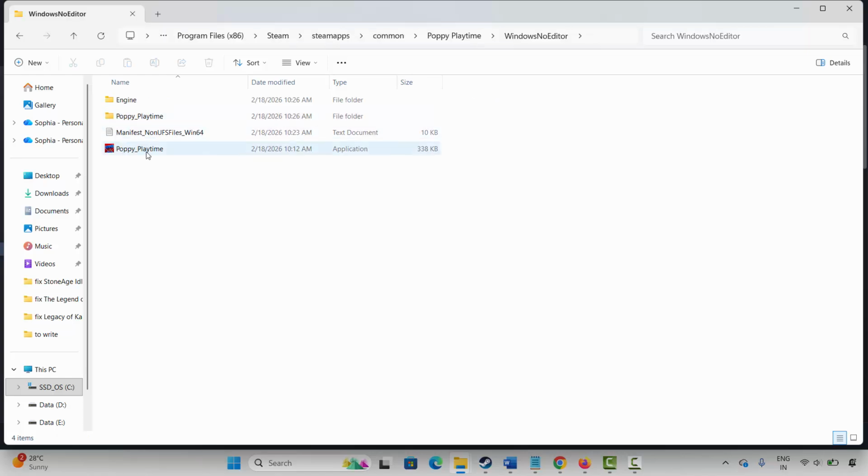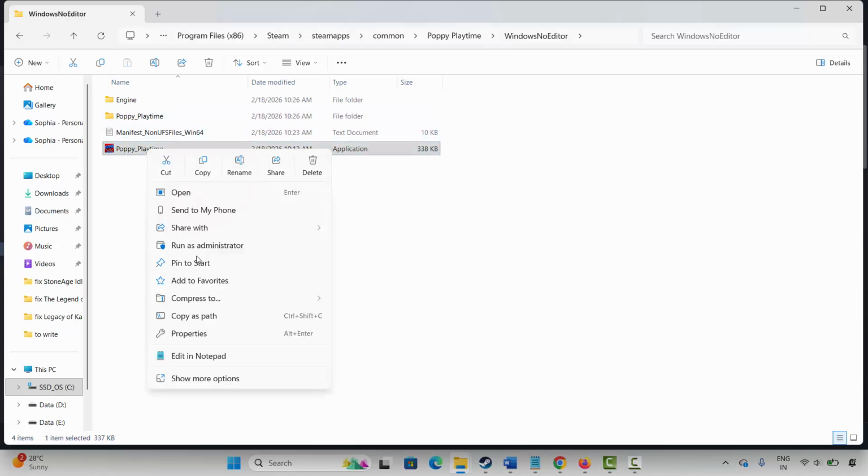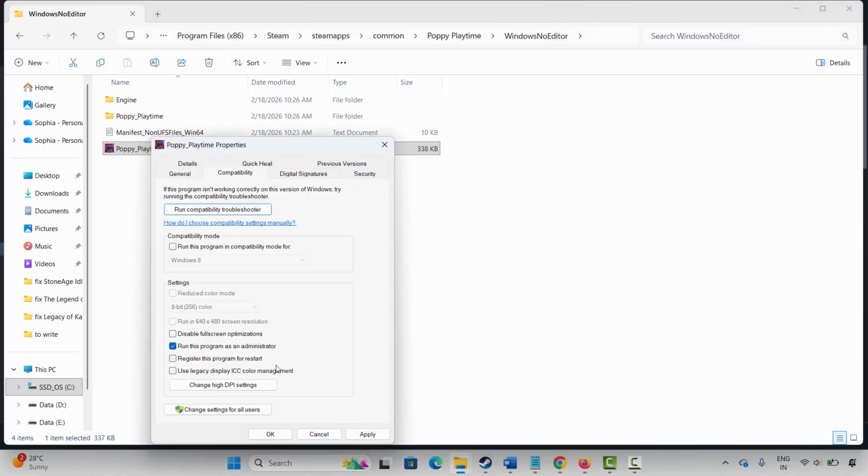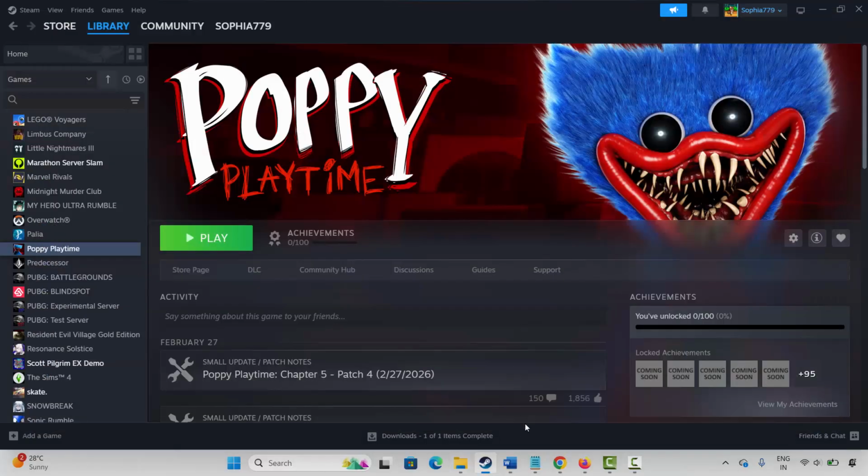Now select the game application, right click on it, click on properties, click on compatibility, and here select run this program as an administrator, hit on apply and OK, and then launch the game and check if it is working now. If not, again come back, select disable full screen optimizations, hit on apply and OK, and then try to launch the game and check if it's working. But if the issue continues again and again, come back, uncheck all of these, hit on apply and OK, and move to the next method.